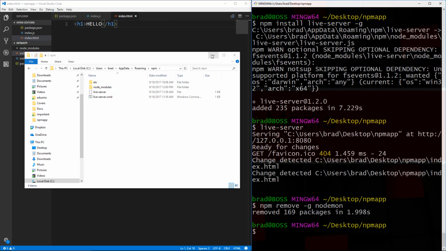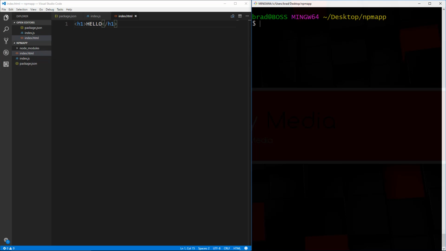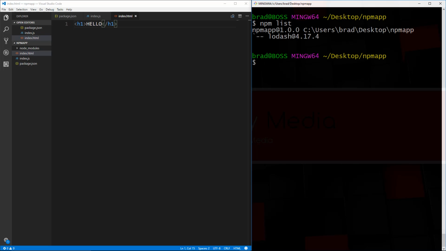All right, so let's see what else. I know this is getting long, but I'm trying to cover as much as I can. If you want to list the packages in your project, you can use list. So if we say npm list, you'll see that we just have Lodash. Now, I'm actually going to install gulp again, just so I can show you something. So I'm going to say npm install gulp, and I'll just add it as a regular dependency.